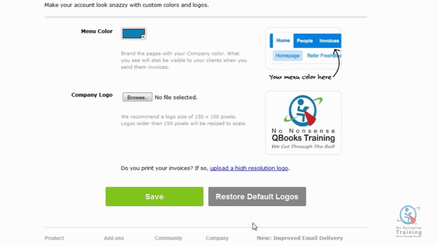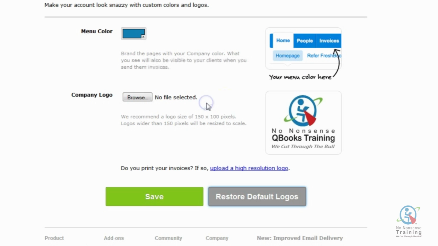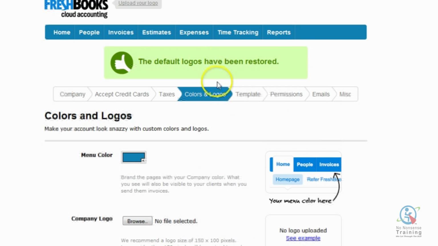If I decide now that I want to restore my default logos, with a click of a button I click on restore, and I'll get a message asking me if I'm sure if I want to restore the default logos, and I click on OK. And then right away I'm back to my default logo.